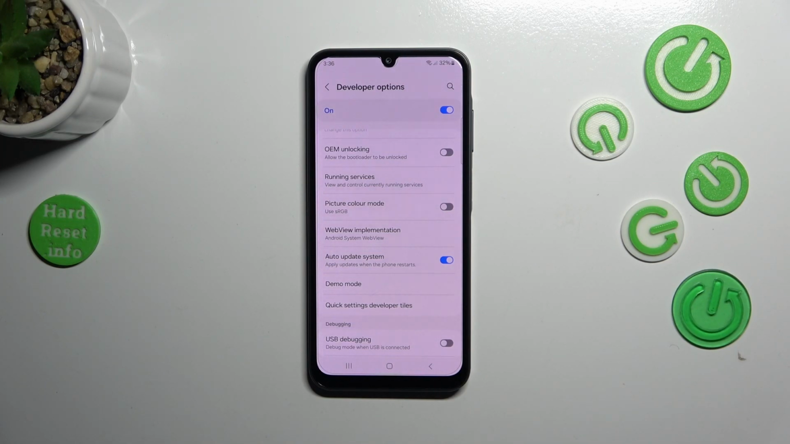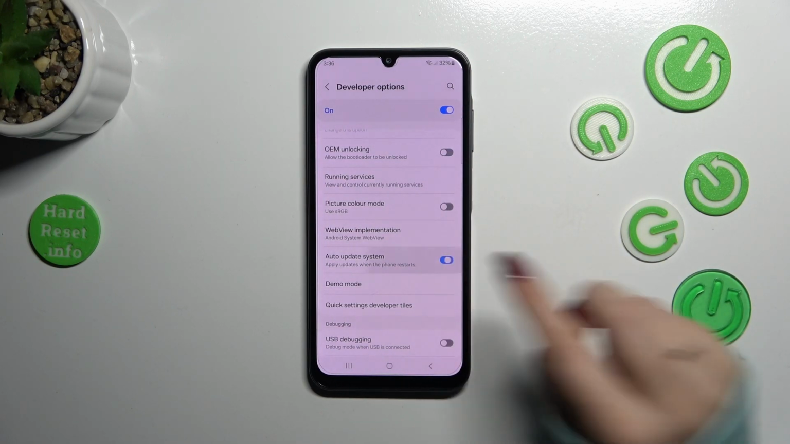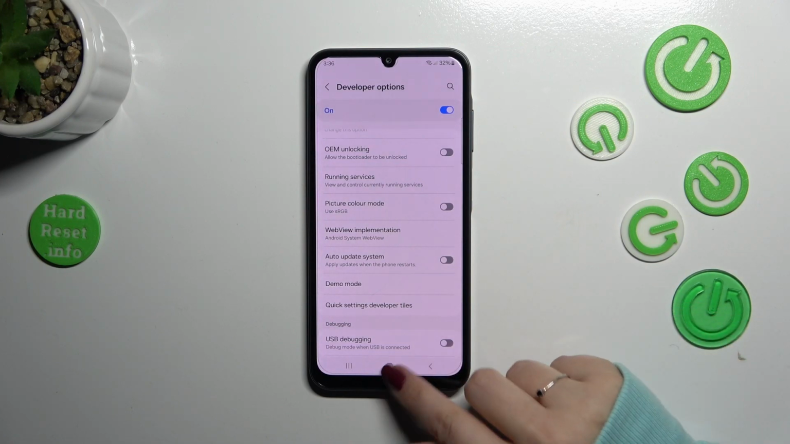be restarted. So you do not really have to manually update your device. However, remember about restarting it from time to time, so it will basically have a chance to apply the updates. Of course, you can turn it off the same way just by tapping on the switcher.